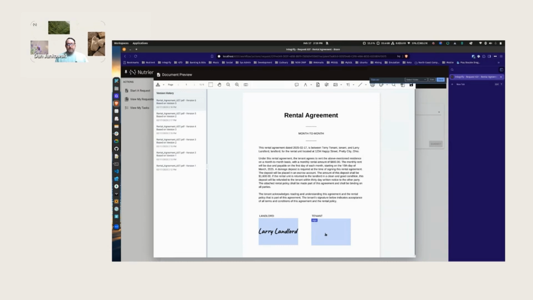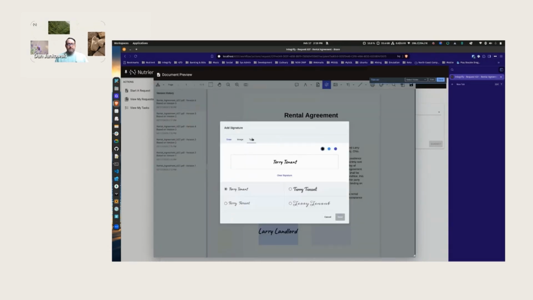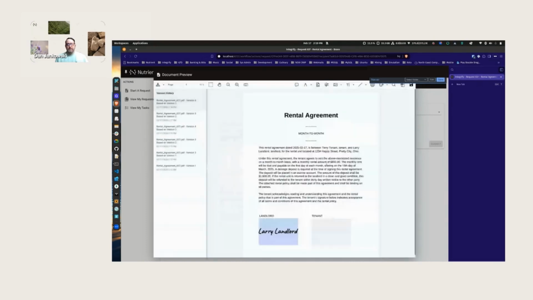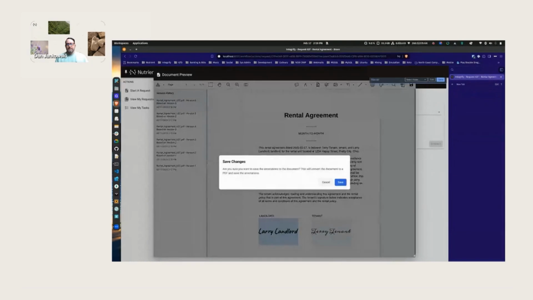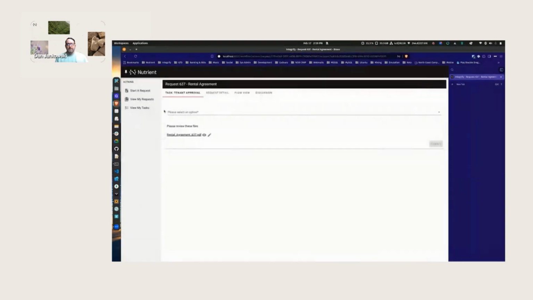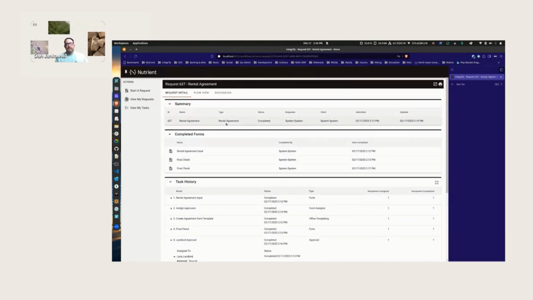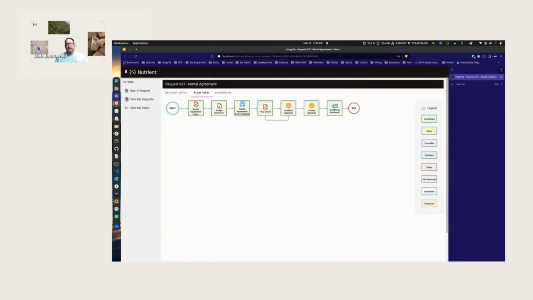All I have to do as the tenant here is click, and it fills in my name automatically. I'm going to select a different font here. Sign, save, approved. And then as the final step in the flow, it's going to send both the landlord and the tenant an email of that signed document.